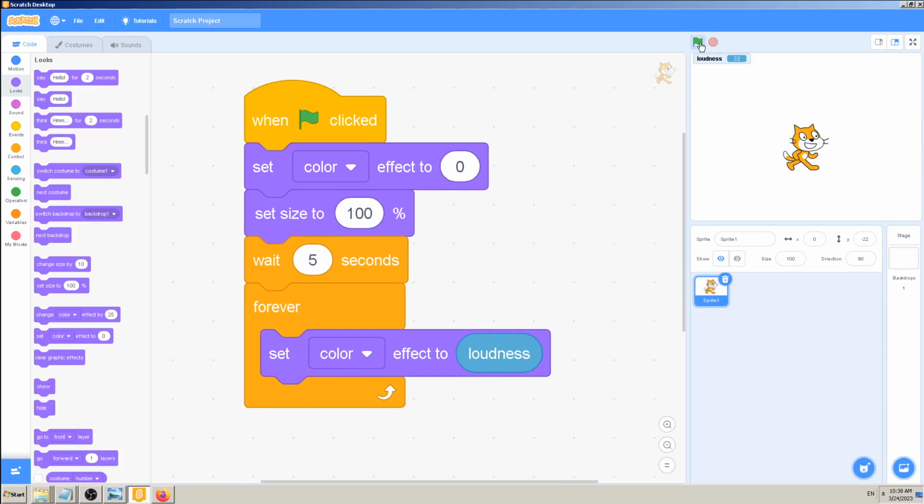Let's try this. So now when I talk, after 5 seconds of pause, my sprite should change color. Yeah, you can see how cool. Maybe it's not so cool because even if I talk louder, I get mostly the green. Yeah, red. It was red. Some value. Yeah, yellow, red, and I think green.